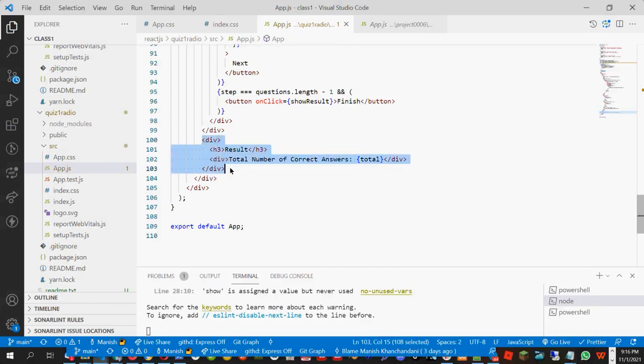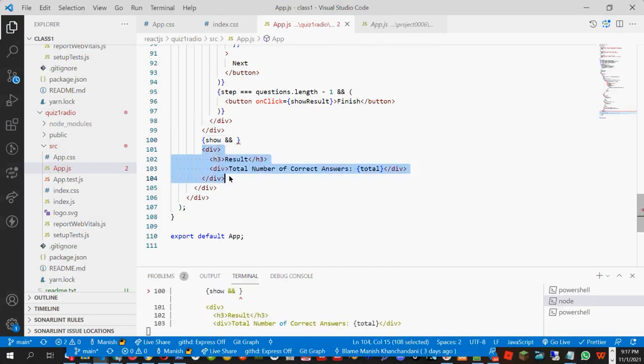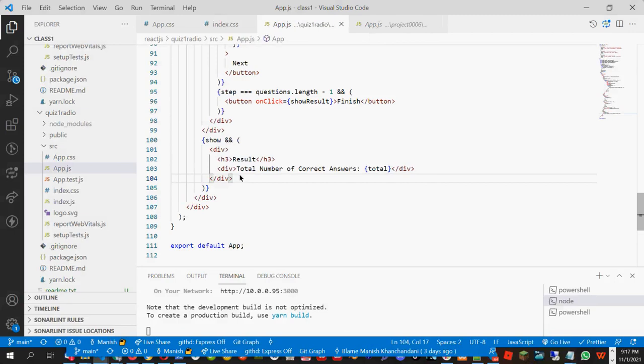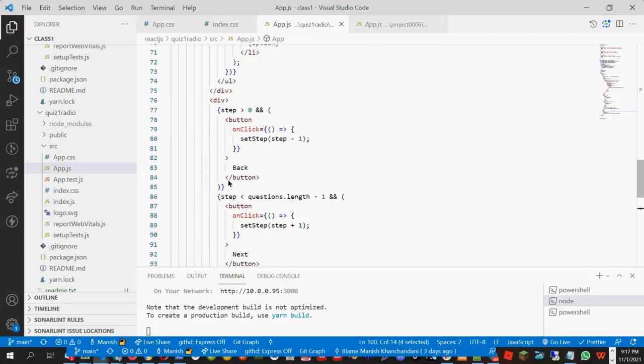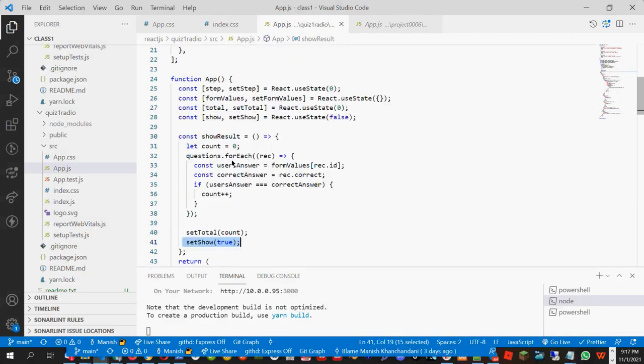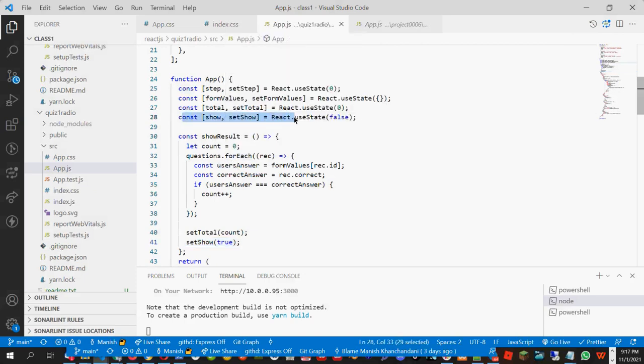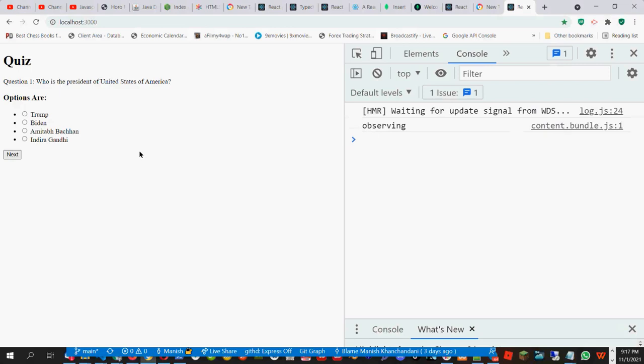So here, this div, I have to wrap with the show. So if show is true, then only show this part. So I'm showing the result only when show is true, and show becomes true when I call the show result. I make the show equal to true, right? And this is the state variable we update. So go on creating state variables whenever you need to use a variable which is changing. If it is constant, not changing, then no need to create the state variable. And if it is changing, then you have to use the state variable.